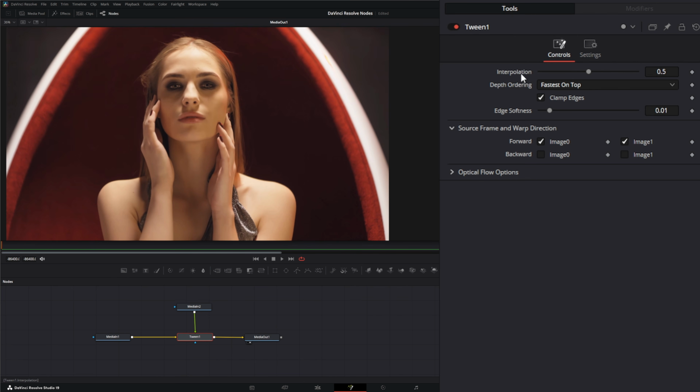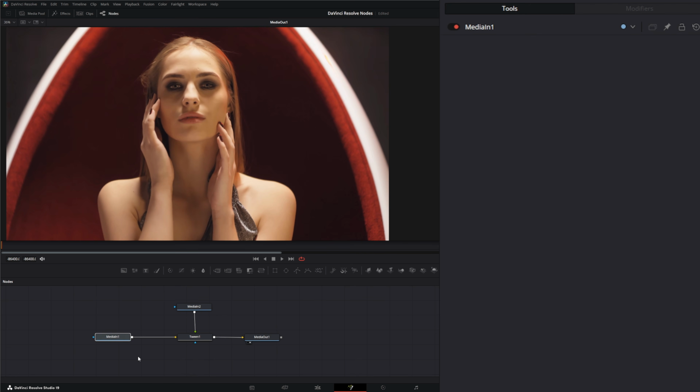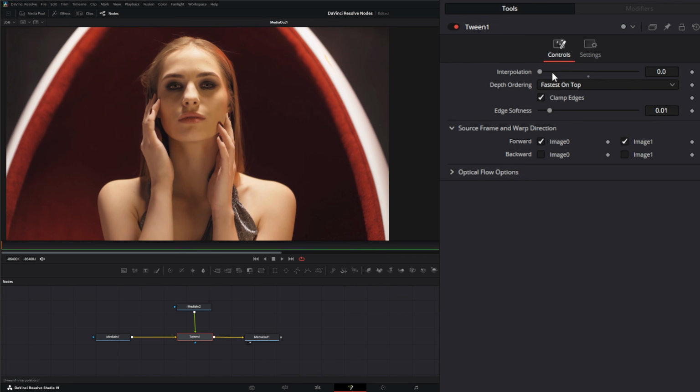And your interpolation slider up here, if we slide it all the way to 0, that means it's going to be showing frame 1 or our A frame. If we slide it all the way to 1, it's going to be showing only our B frame. But if we keep it in the middle, it's going to show that tweened image, which is halfway between our two frames. And right here, you can adjust your edge softness and your source frame and warp direction.